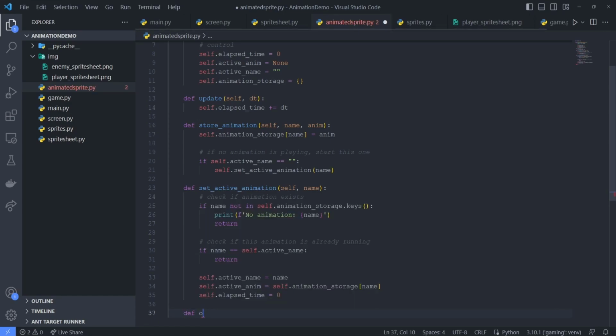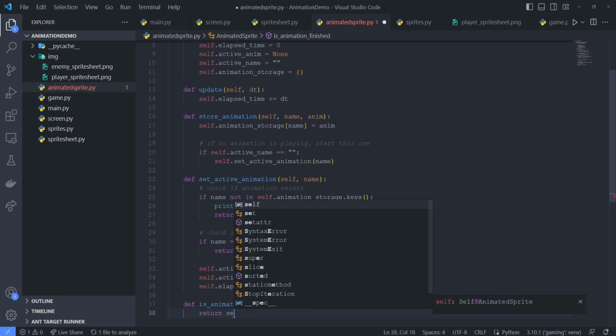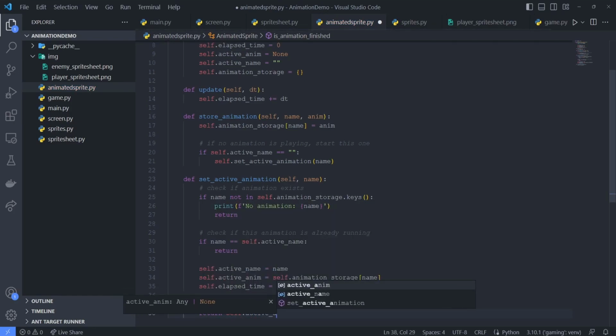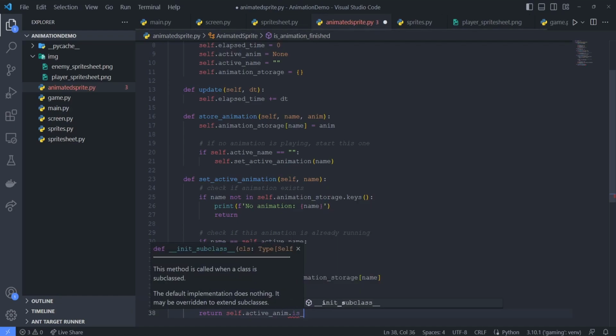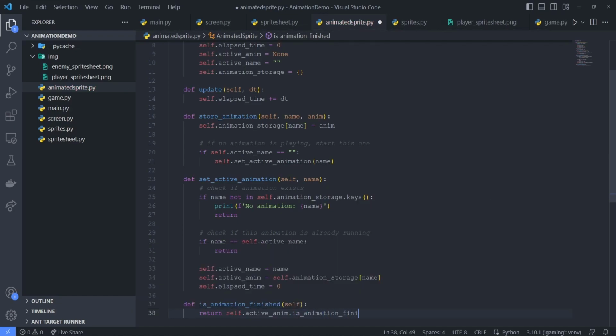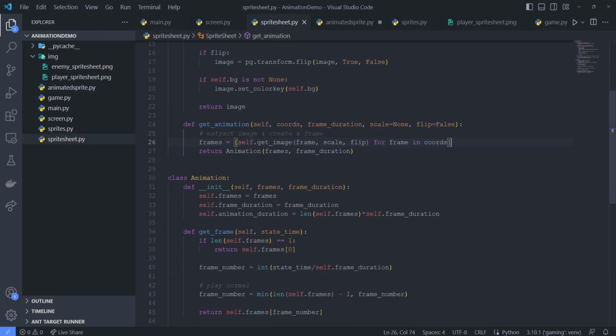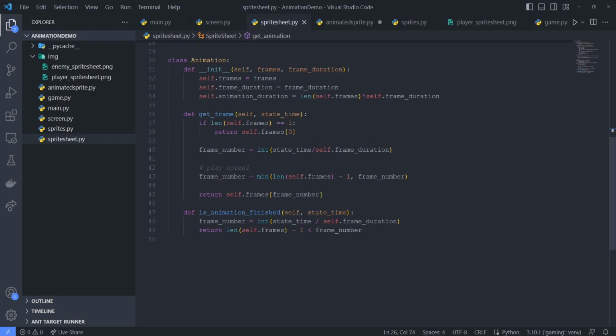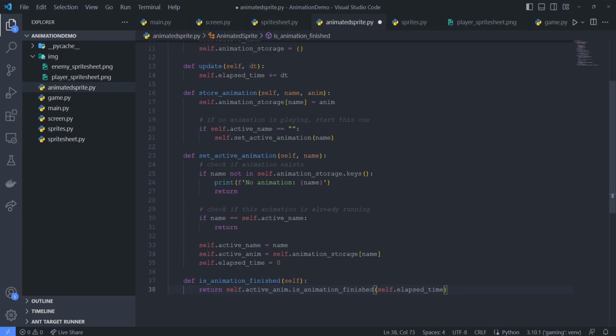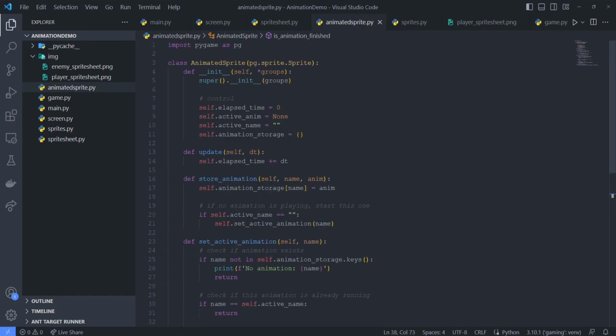Lastly, we'll create a method called isAnimationFinished that takes no parameters. This method will just check if our animation is currently finished, and to do this we can just take the active animation and we can call our isAnimationFinished method on it. The active animation is an instance of our animation class, and as you can see over here from before, we created this method and it takes a state time parameter. In this instance, we're passing in elapsed time as the argument to our state time. And that should complete our animated sprite class.